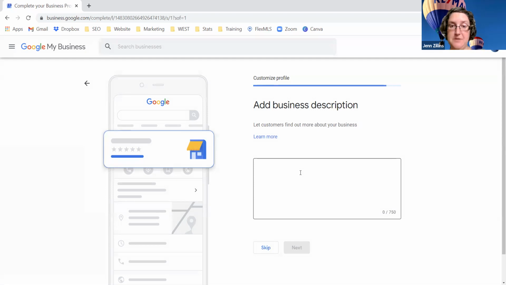This is where you can add a business description. You can also add it later. We're going to skip this, but this is like a little paragraph that you can add. Say, hey, I'm so-and-so. I've been in business for 25 years as a realtor. I serve the following counties: Ingham, Eaton, and Clinton. You can throw in little sentences like that.